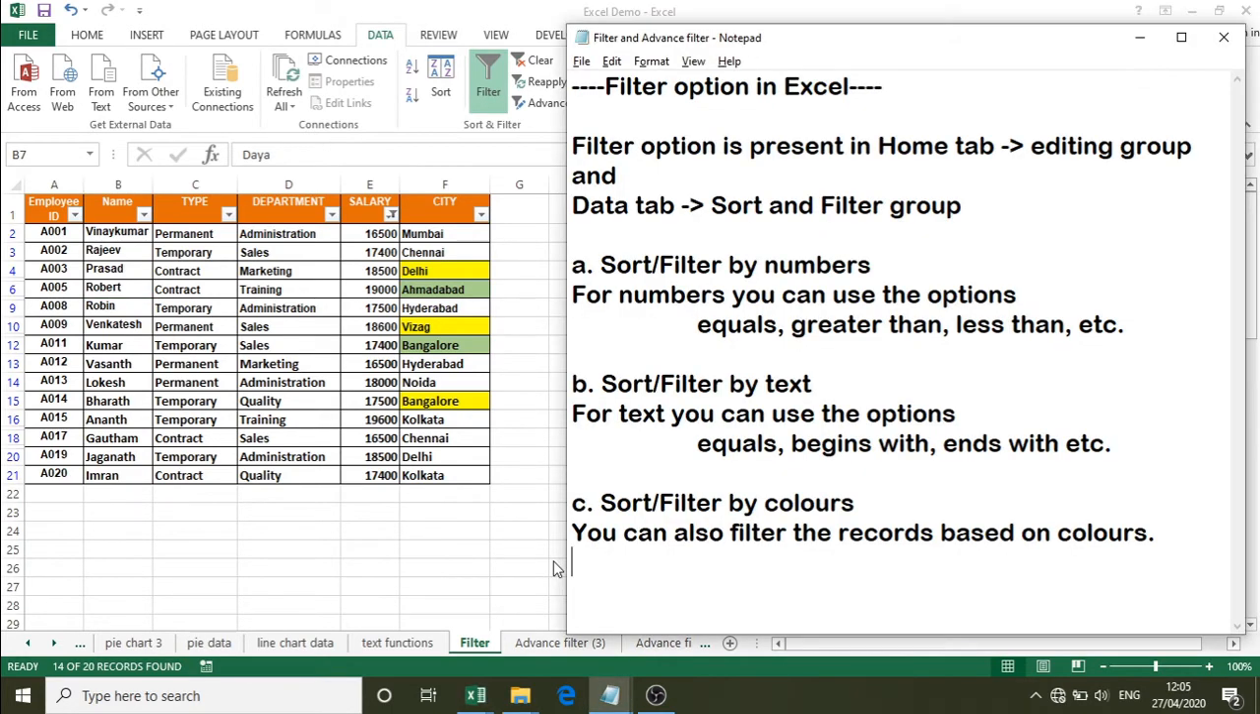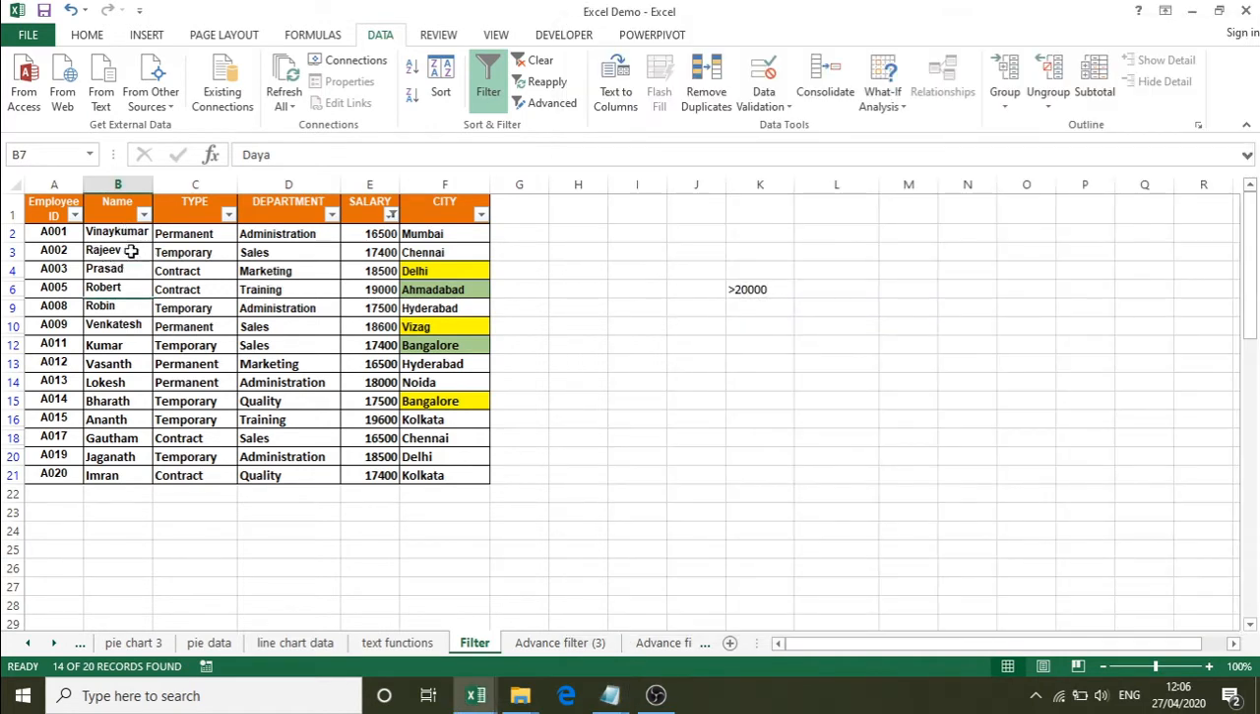Now let us see how to make use of text filters. If it is text type of data, then you can use equals, begins with, ends with, right? So let us see this. Before getting into the text filter, you can observe the buttons. Wherever criteria is applied, for example in this salary column, you can see the change in the filter button. That means we have applied some criteria on this. First, remove the criteria from the salary column.